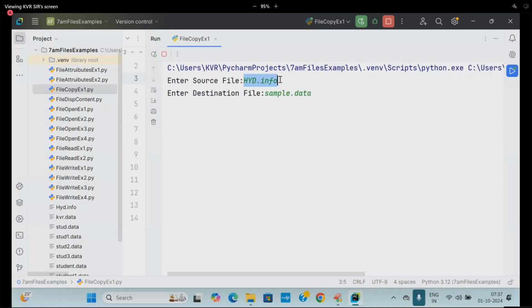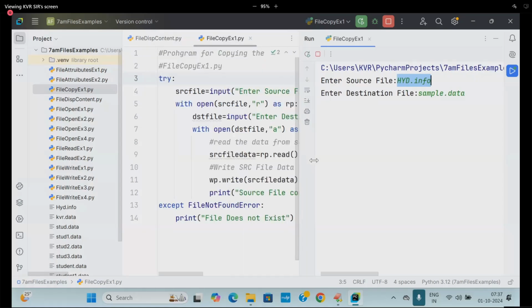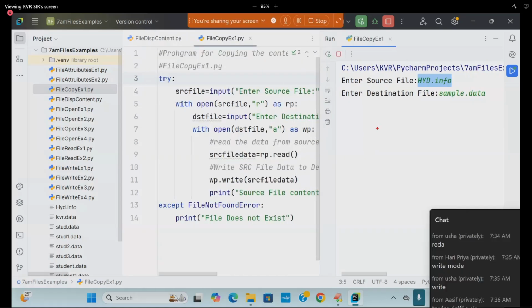So hyd.info is opened in which mode? Read mode. If it is there, it accepts the destination file. That file I am opening in a mode, append mode. Why? Because not only one value, multiple values I want to transfer. Read the data from the source file, which has some data about the description of Hyderabad, and write the same data to the destination file with respect to fp.